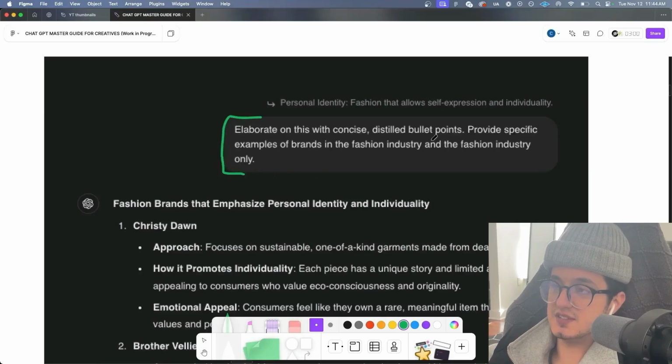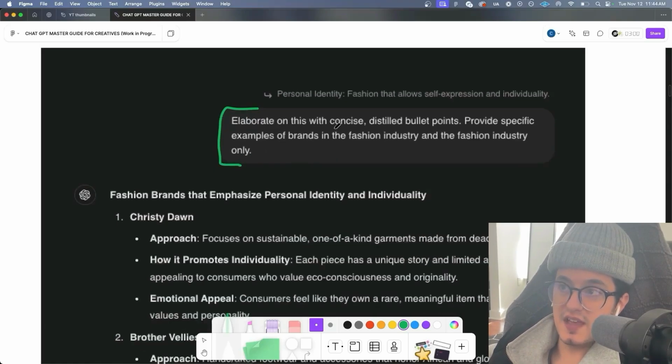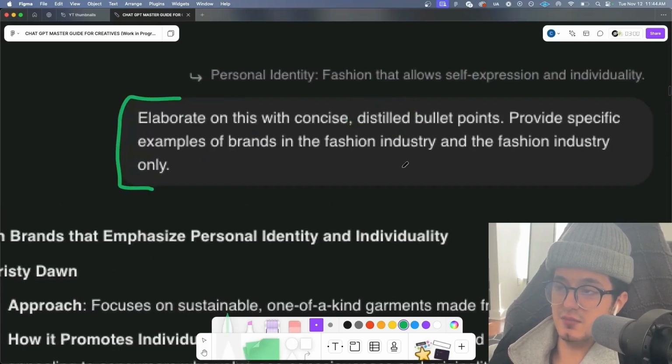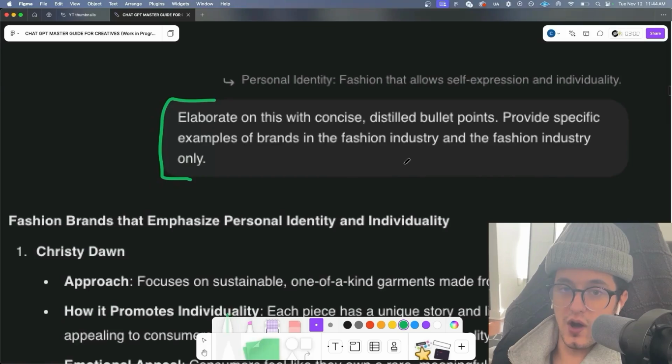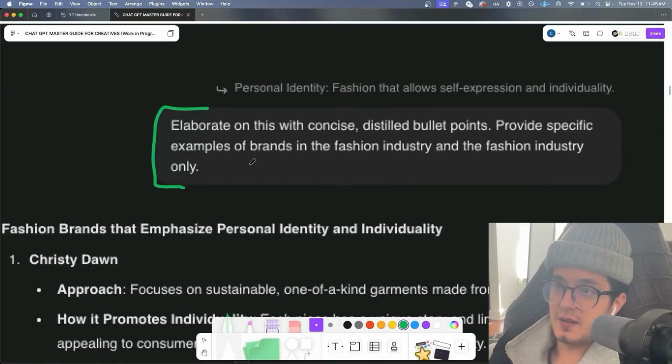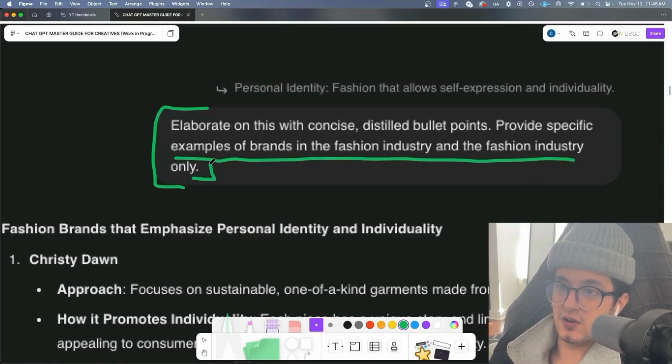Elaborate on this with concise, distilled bullet points. Provide specific examples of brands in the fashion industry only. I define the output as concise, distilled bullet points. Using the word distilled implies that I still want quality and substance in the bullet points, even though they're much shorter. And I make sure that whatever examples ChatGPT gives me, they are related only to the fashion industry.